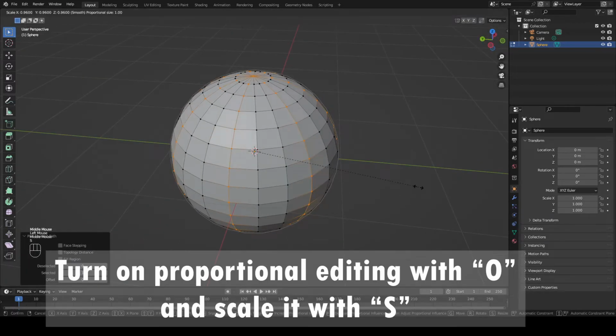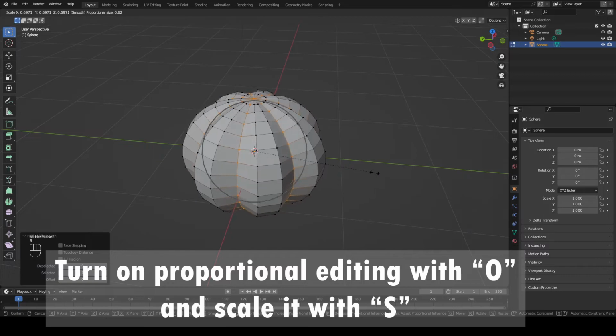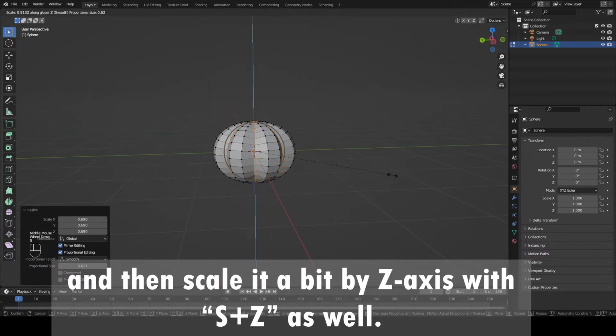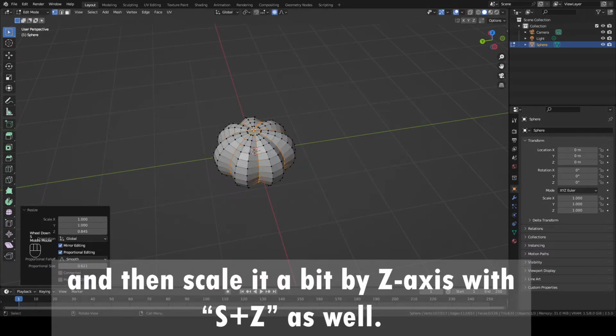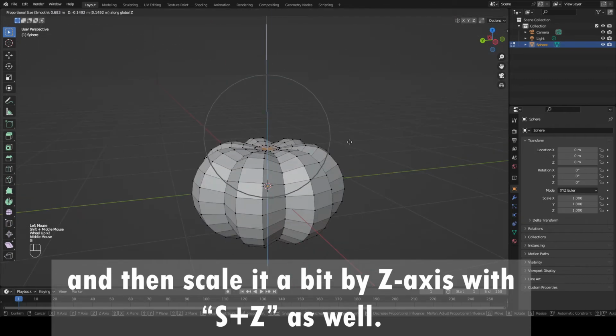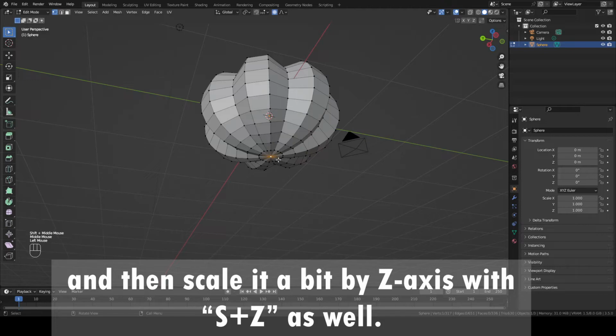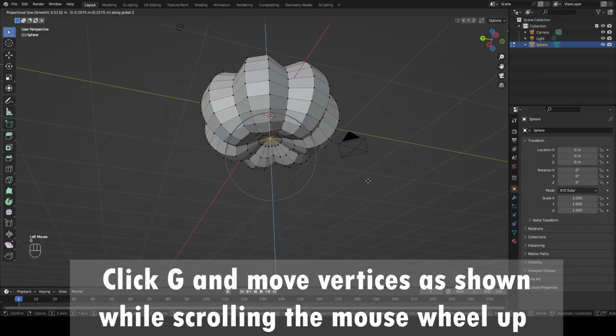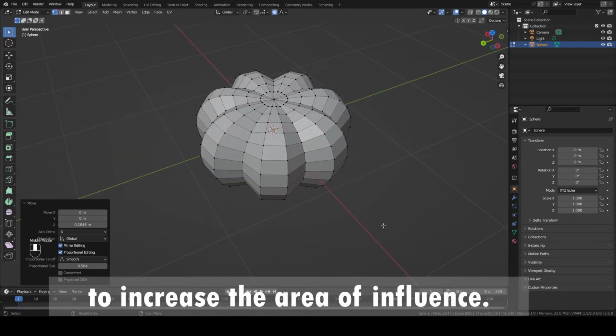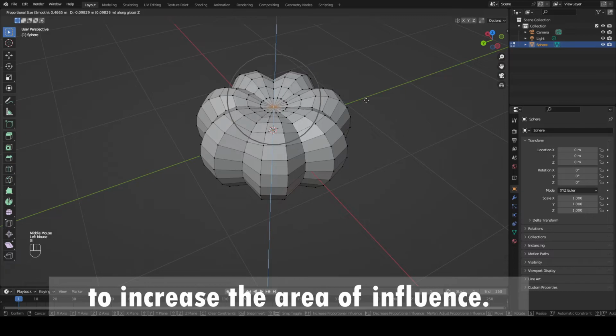Turn on proportional editing with O and scale it with S, and then scale it a bit by Z-axis with S plus Z as well. Click G and move vertices as shown while scrolling the mouse wheel up to increase the area of influence.